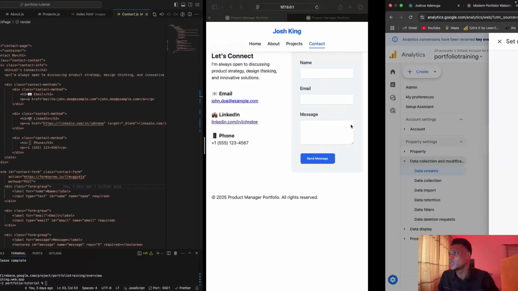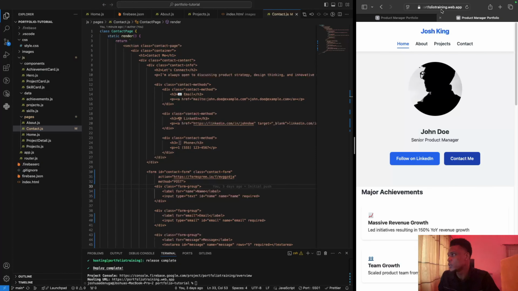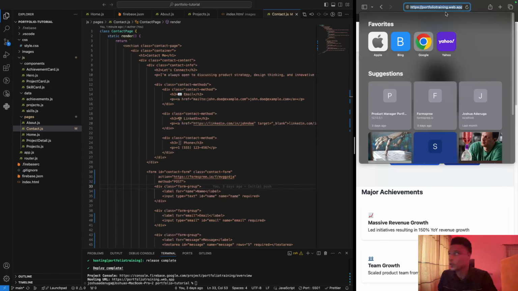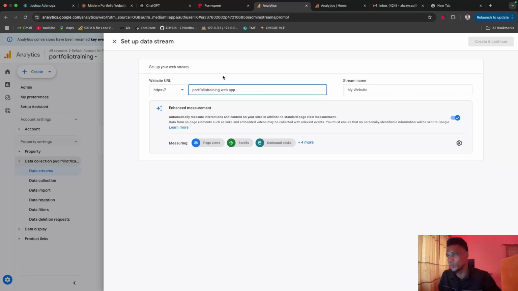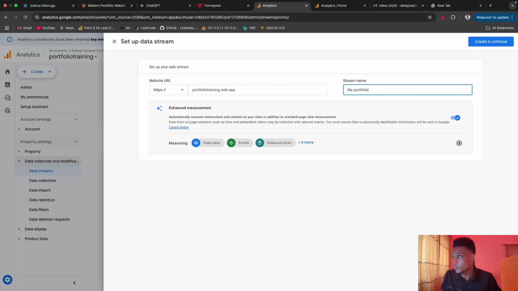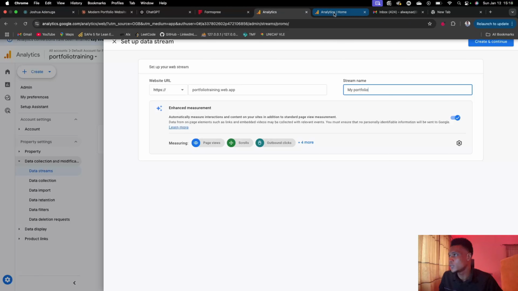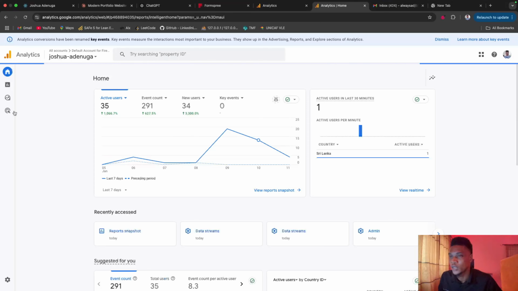And what is our website again? This is it right here, portfolio training.web.com. So you're going to put your own website name. Okay, you don't need to put this /home, and you don't need to put this HTTPS right here because we have it here. It is a secured protocol already. You can give it any name, say my portfolio, and click on this button here, create and continue. Once you do that, it's going to create your account.